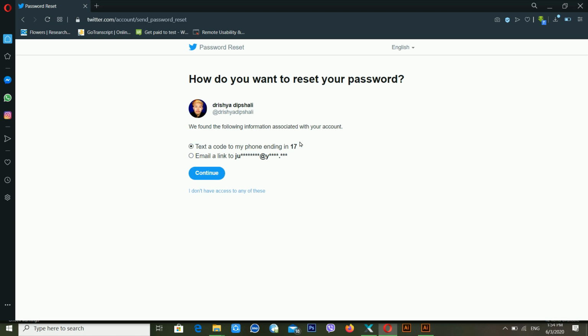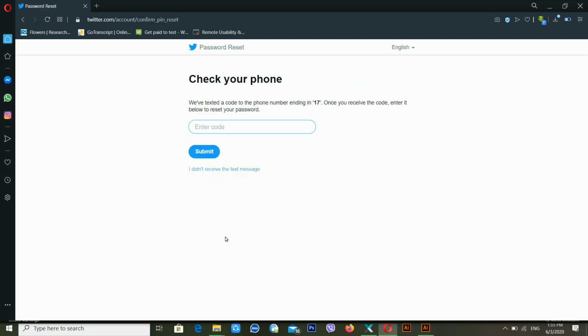I'm just using the first method. This time I'm clicking on text a code to my phone ending, and then clicking continue to recover my Twitter account. It tells me to enter the code. We have texted a code to a phone number ending in 17. Once you receive the code, enter it below to reset your password.